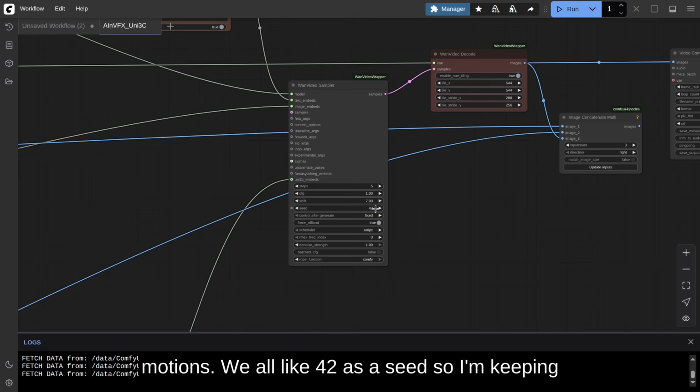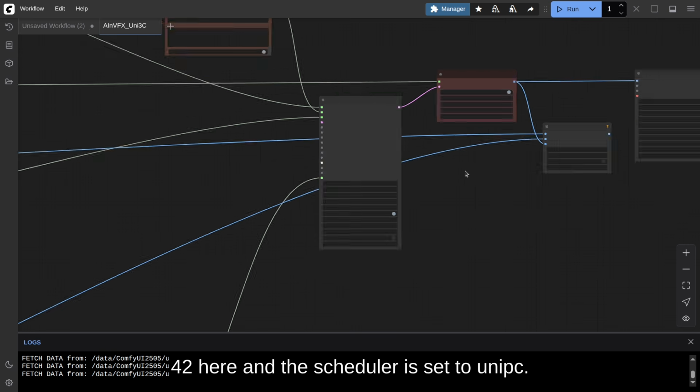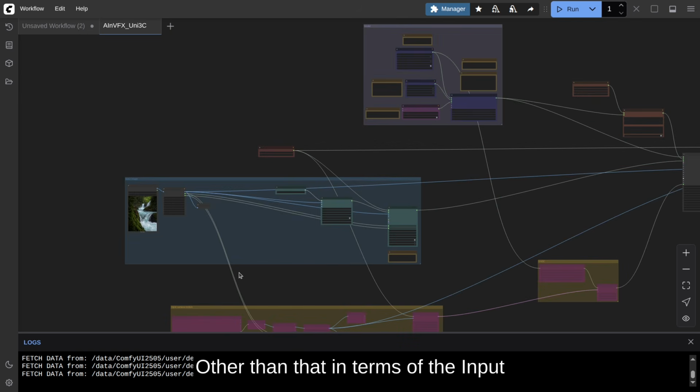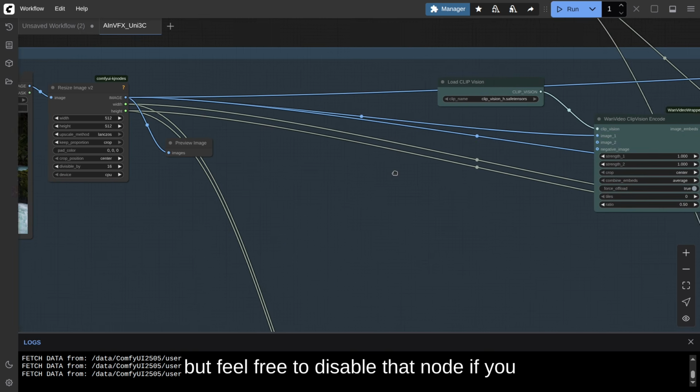We all like 42 as a seed, so I'm keeping 42 here, and the scheduler is set to UniPC. Other than that, in terms of the input, I'm using a waterfall and river picture from Pexels, and you can find it in the description of the video if you want to use the same for testing. I'm resizing it to 512, and that's only to ensure that my iterations are quite fast. But feel free to disable that node if you don't want it.